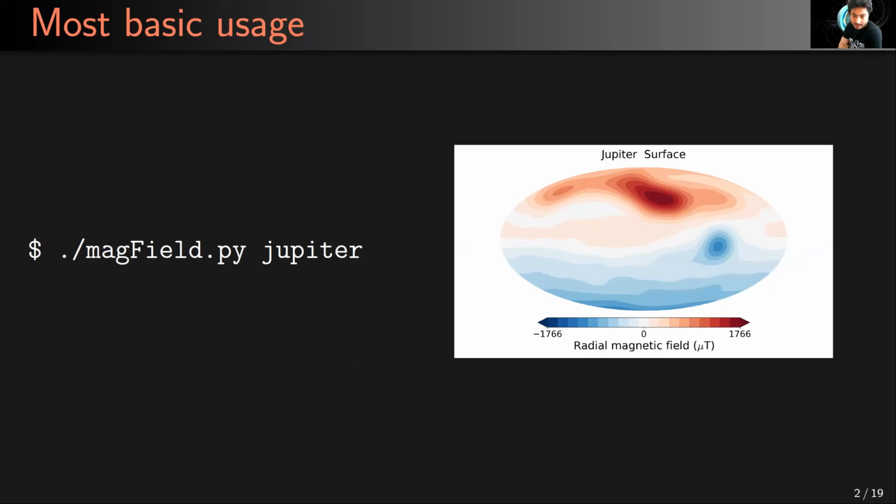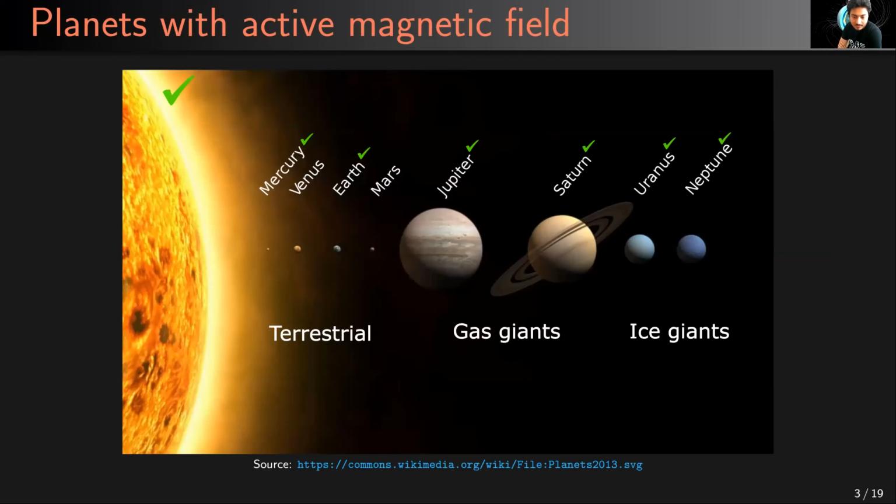But before I get into the details, let me tell you a bit about which planets it deals with. The planets that it deals with are the planets that have an active dynamo. So these are planets that are actively generating their magnetic fields.